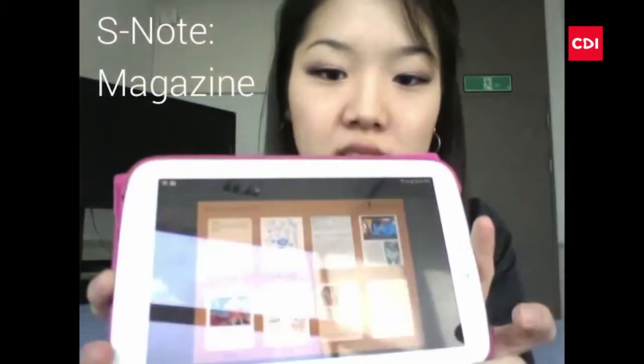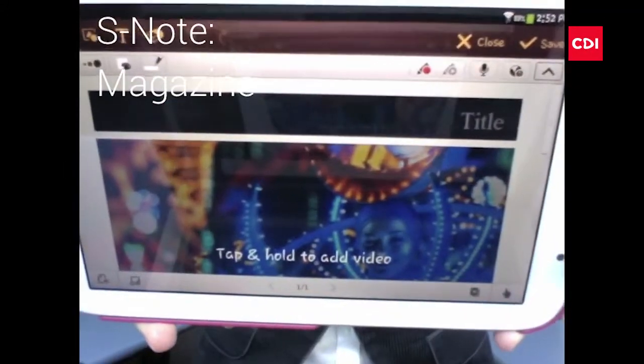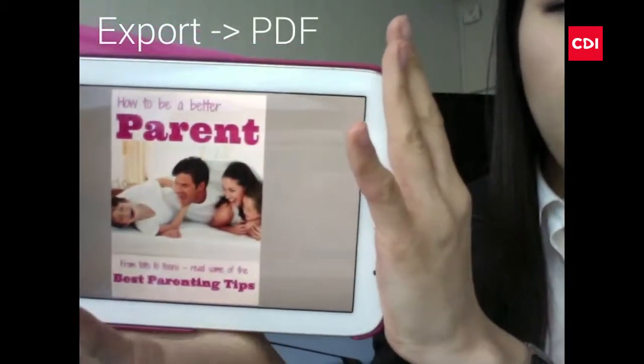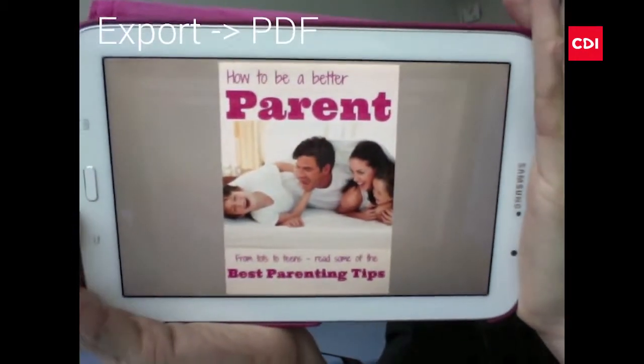The project, I want my students to make a how-to guide to be the best parent. And I'm going to ask the students to use their S-Note. In the S-Note, they actually have a function for creating a magazine. If you go into your S-Note, there it is here. It's called the magazine function. When you click on that, the students are able to embed videos and text and images, which is fantastic. I created a sample here. The students are able to export it to PDF afterwards, and it looks like this. When you connect it to the TV, it would look really great.